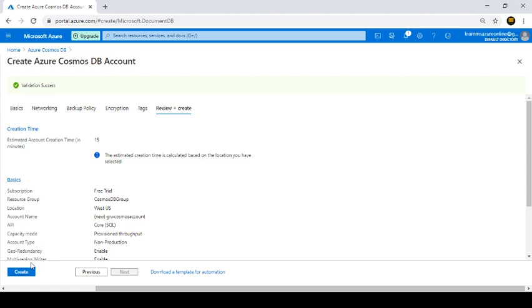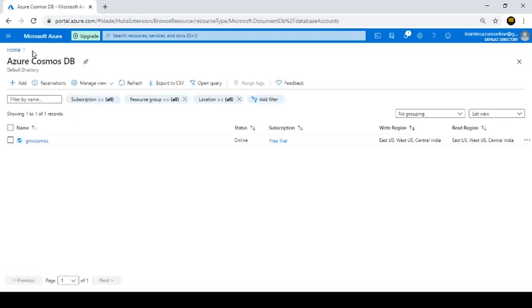Now I'm going to create a Cosmos DB account, but I already have the same account created, so I'll skip this part and go on to this one.